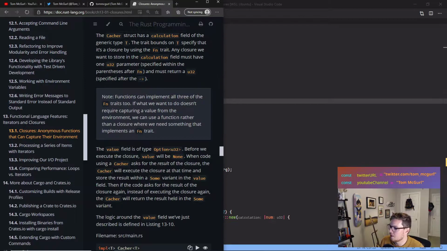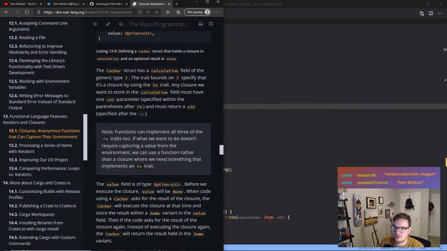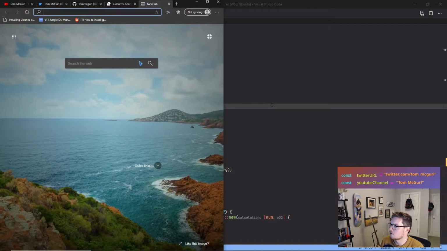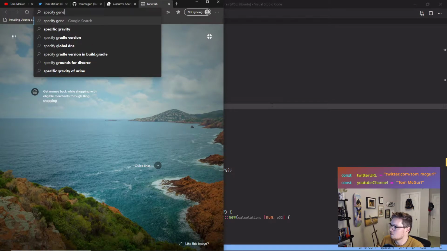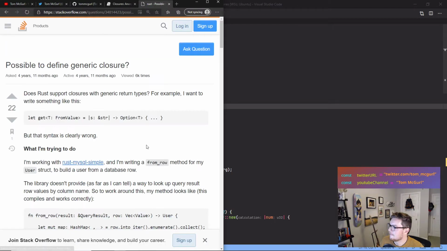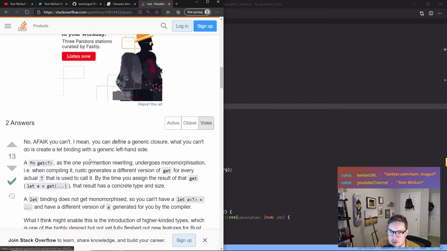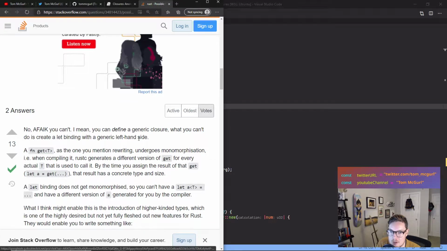So what I'm going to try to do is, let's see how we specify this. So I'm just going to search for it. So let's do search for specify generic closure Rust. Does Rust support closures with generic return types? For example, I want to write something like this, but the syntax is clearly wrong. So this is very similar to what we're trying to do. No, as far as I know, you can't. I mean, you can define a generic closure. What you can't do is create a binding with a generic. Okay, so fn get T.